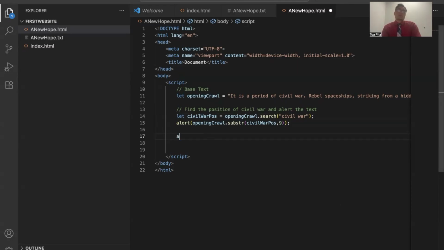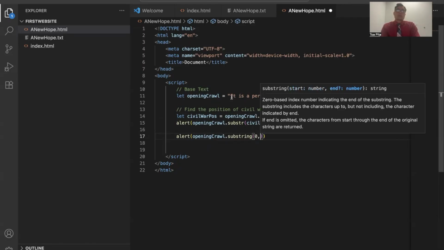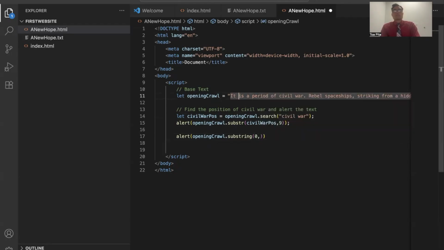So I'm going to say alert opening crawl dot substring. It is the first two words. So we're going to start at the 0 position, and I'm going to go in 0, 1, 2, 3, 4, 5 because it does not include the last position. So I is in the 0, T is in the 1, the space is in the 2, I is in the 3, S is in the 4, and I want to include the space. Because it doesn't include the last character, the space is in the 5th position. So we'll say alert 0 through position 5, but don't include position 5. So that'll just be the "it is".